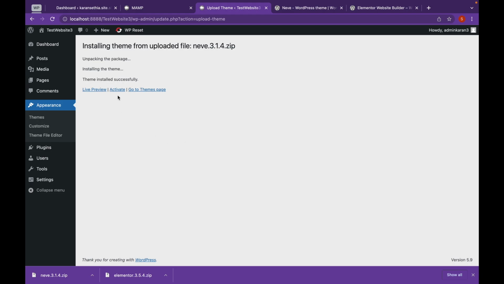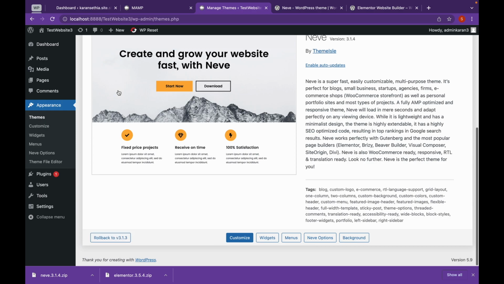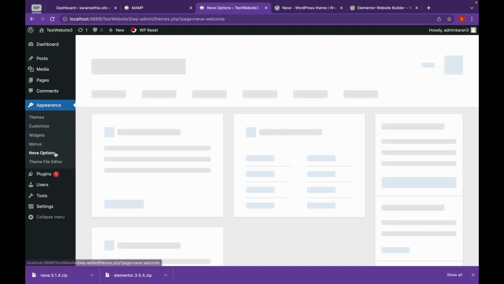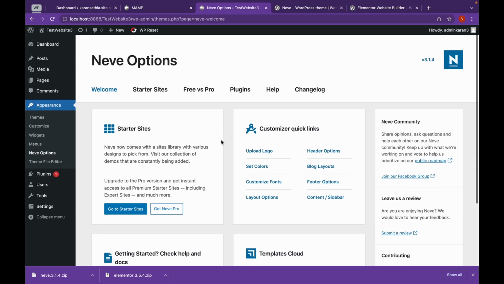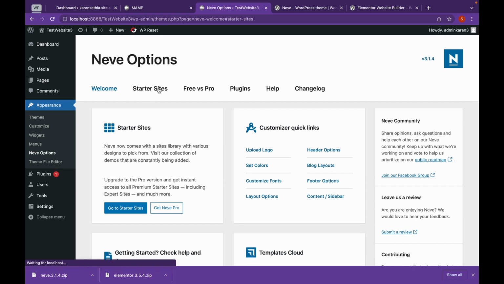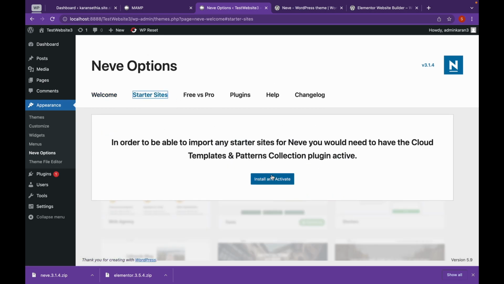Now let's activate it. And as you can see, we have Neve options. Click on Neve options. Let's head over to starter sites. Let's install and activate the importer plugin.